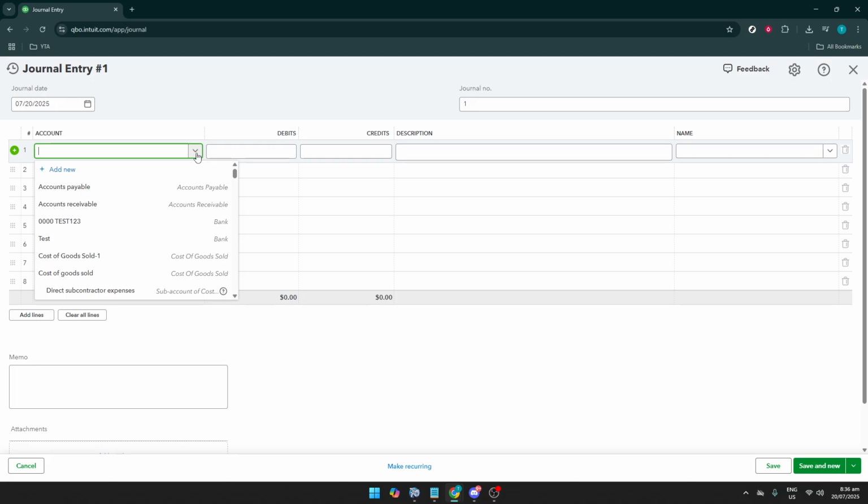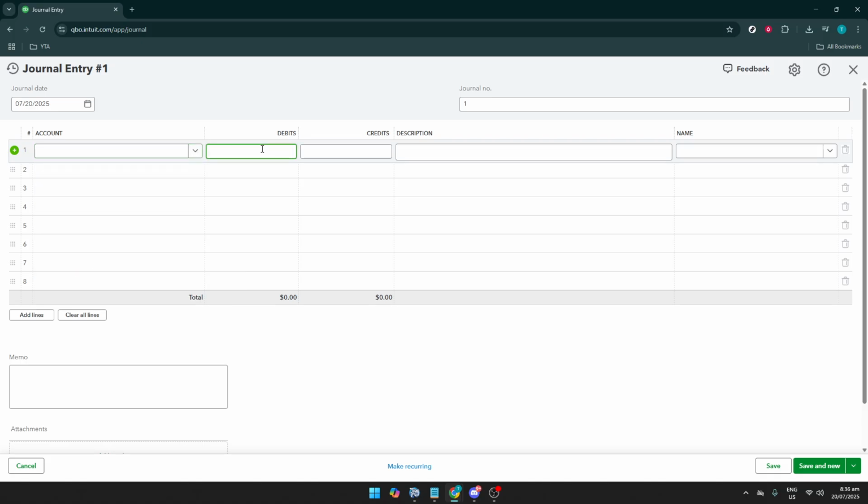After selecting the account, turn your attention to the Debits column. Here, input the amount you want to debit. Remember, in double-entry bookkeeping, debits and credits must always balance, so take your time and double-check this amount for accuracy.